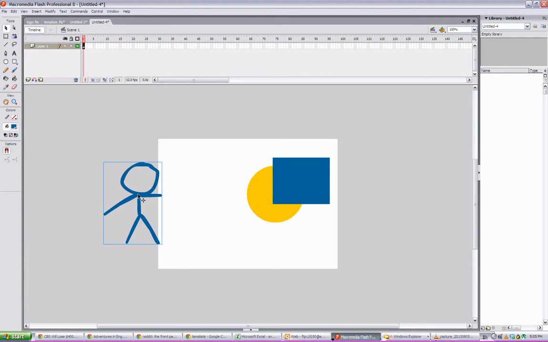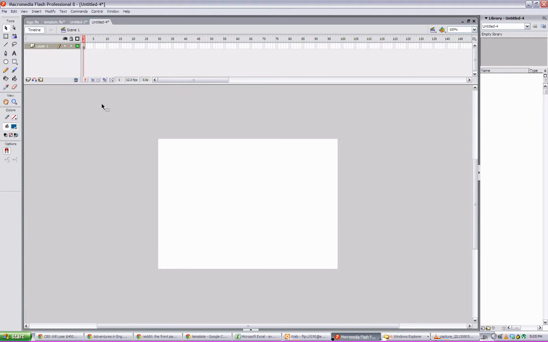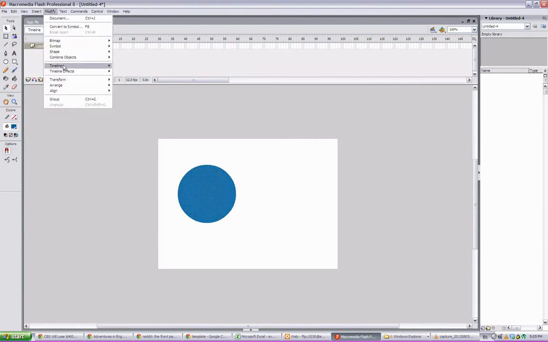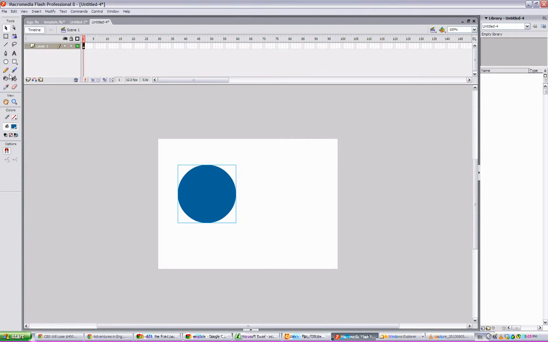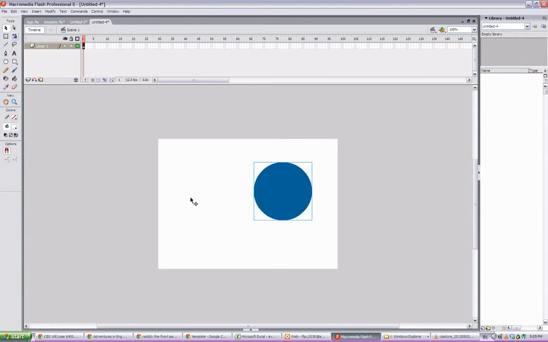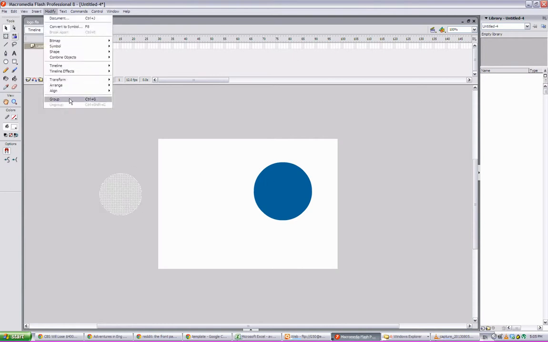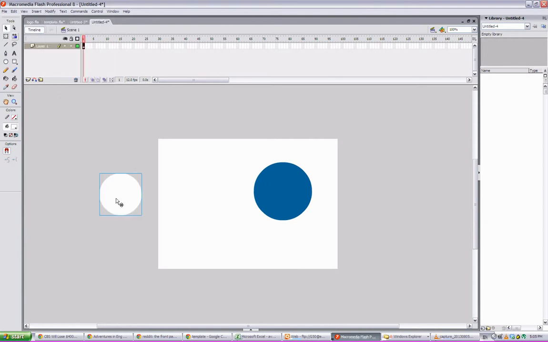Okay, so I'm going to use this to make a simple logo and delete this. Once again, I use the circle tool. What I'm going to do here is I'm going to select this, modify group. Now I'm going to draw a white circle. Okay, I'm going to put it on top. Nope, did not work because this blue circle is a group. So what I'm going to do is I'm going to go modify group, put that on top.